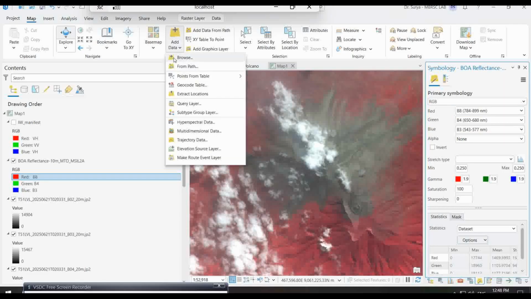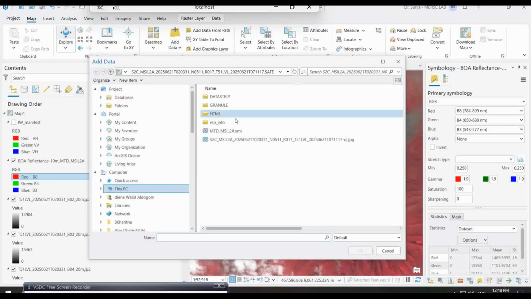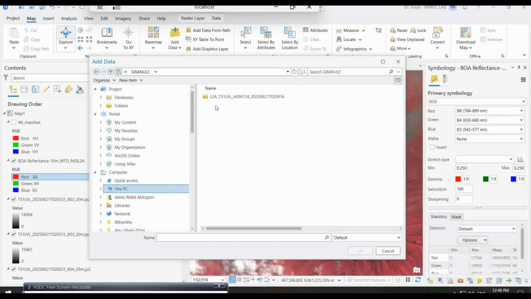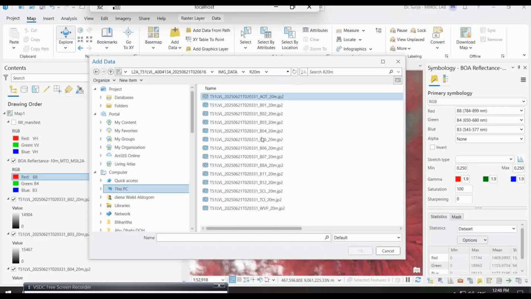Okay, so if you want to open a 20 meter image, you have to go to the same satellite image you opened earlier, but not doing that, go to the granules and open it from here, image data. And this is your 20 meter bands. Select the bands you want to open, like band 12, band 11, band 8, and band 4. Suppose these four bands are enough.